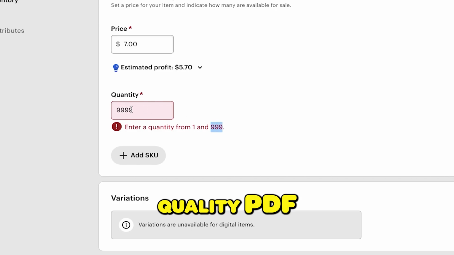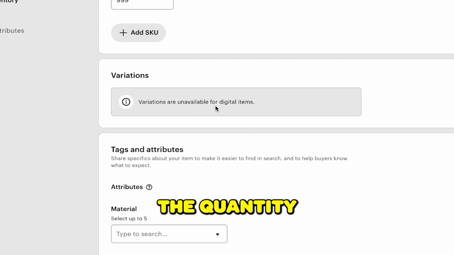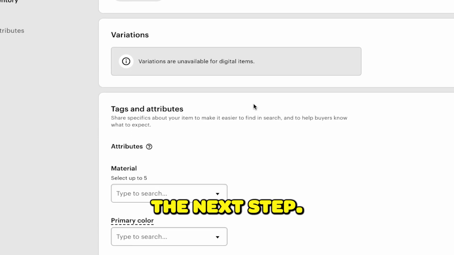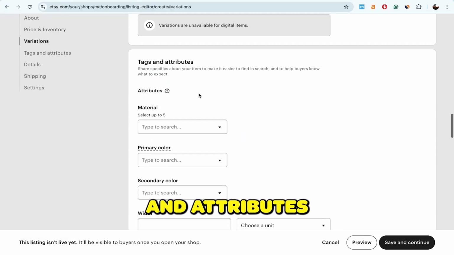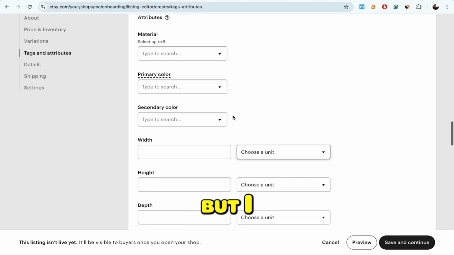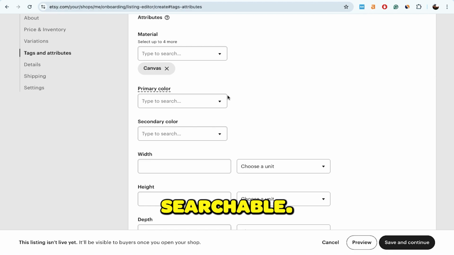Customers will receive a high-quality PDF download. To maximize availability, set the quantity to the highest number allowed and move on to the next step. Now we're almost done. Just need to fill out the tags and attributes section. You could skip this, but I highly recommend adding all these details to make your listing stronger and more searchable.